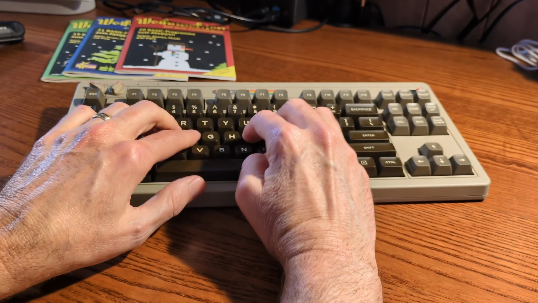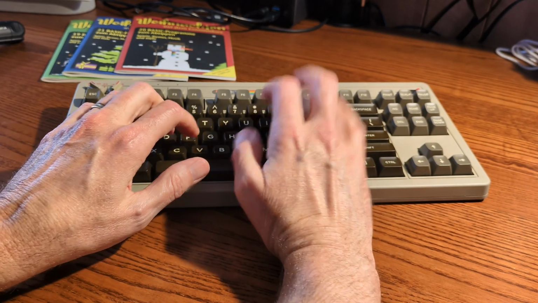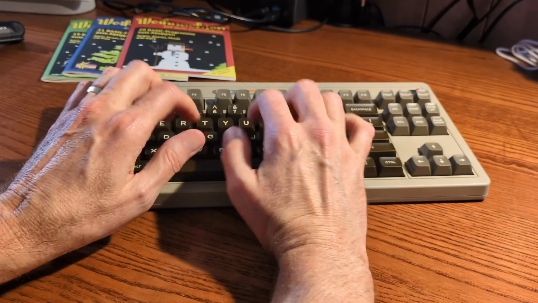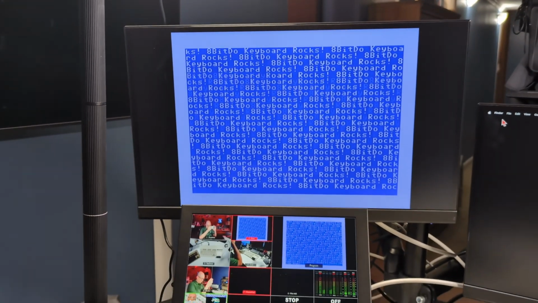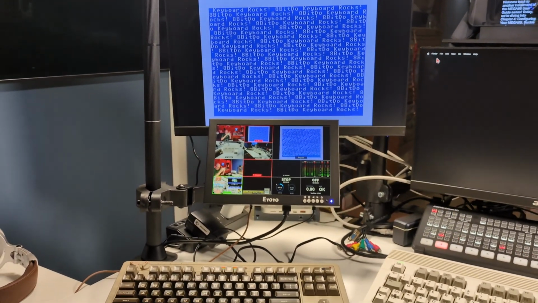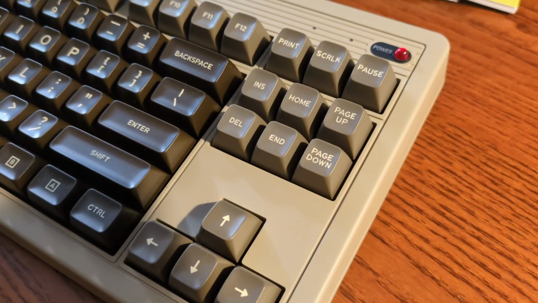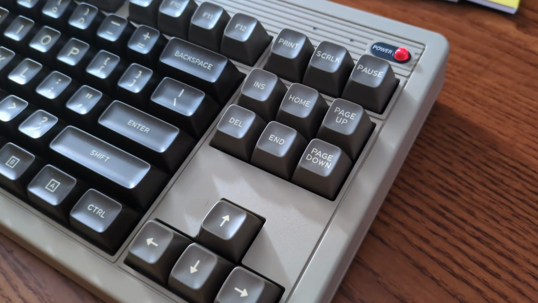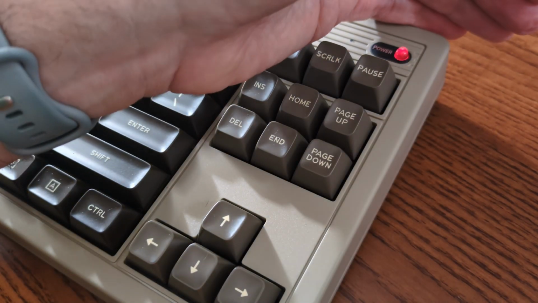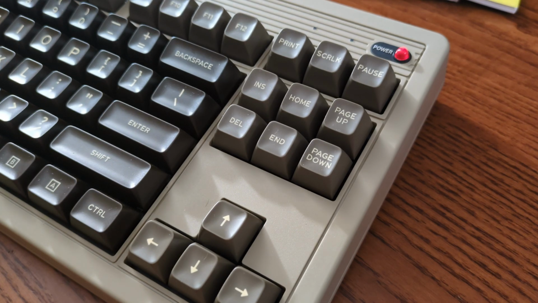I'm currently using Bluetooth, and the connection is rock solid, no lag, no issues. I use this keyboard during my retro computer live streams, and it's always a hit with viewers when they catch a glimpse. The nostalgic Commodore 64 appearance is always a conversation starter, especially when viewers see the classic power status indicator.